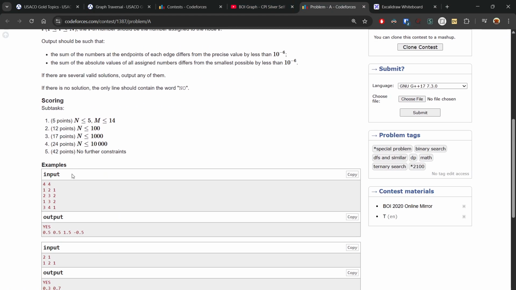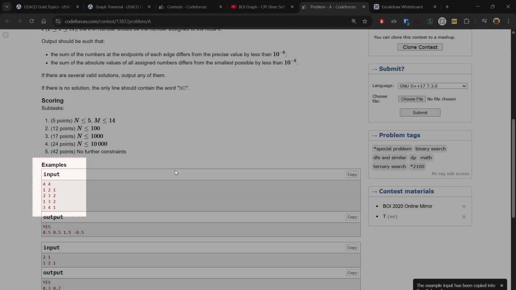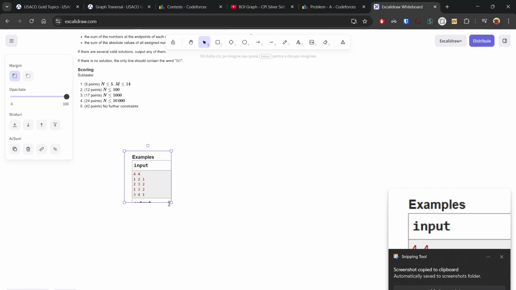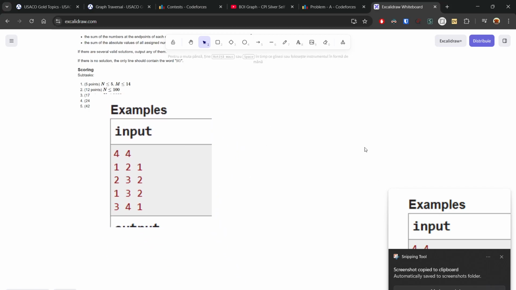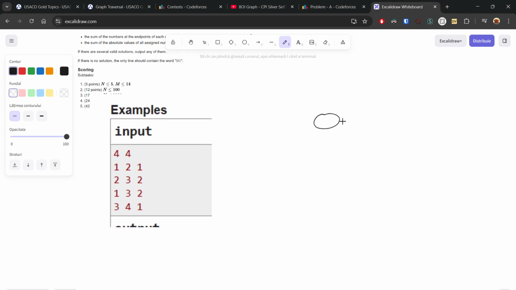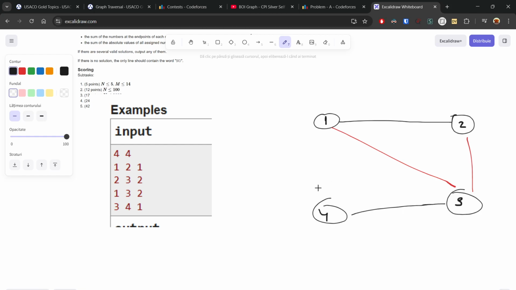So right, let's take this example here. You can go from 1 to 2. You can go from 2 to 3. You can go from 1 to 3. And you can go from 3 to 4.